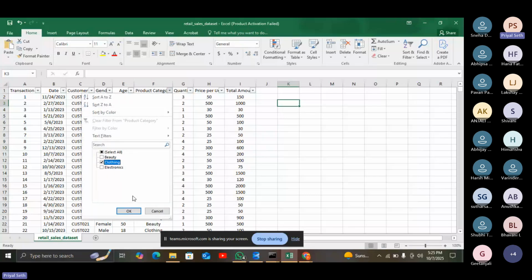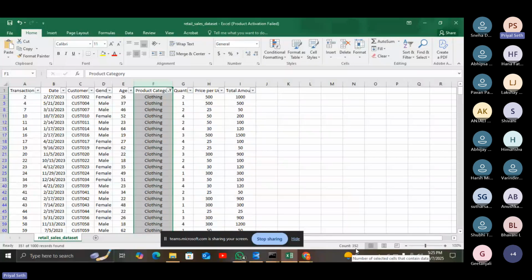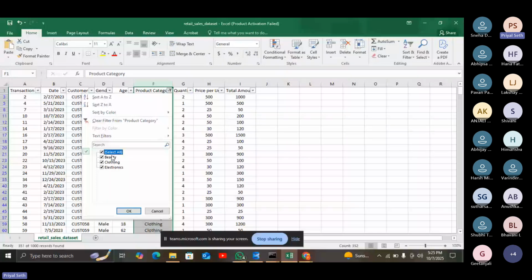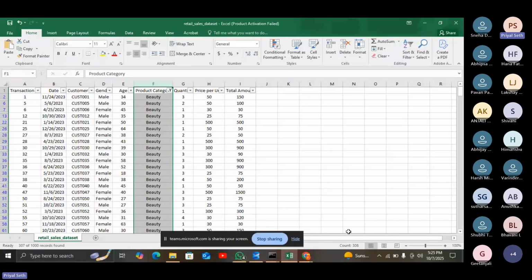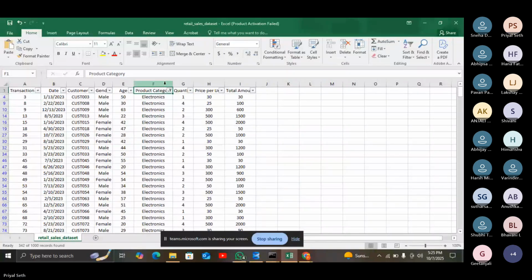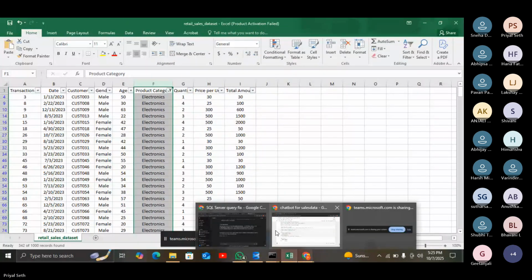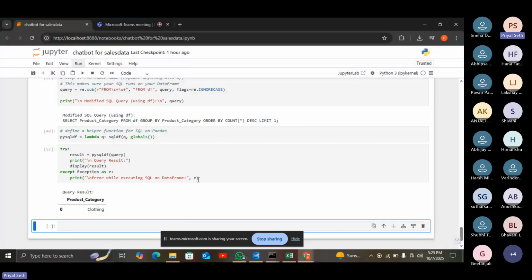I will choose clothing. Which is the most? I will select this, and we can see that 352 times clothing has appeared. And if I choose beauty, it is 308, which is less than 352. And if I choose electronics, it is 343. So yeah, clothing is the most purchased item. I can do the same for more questions.